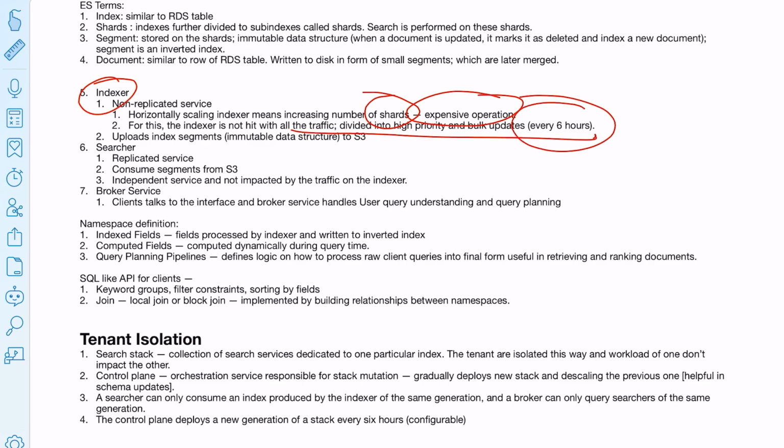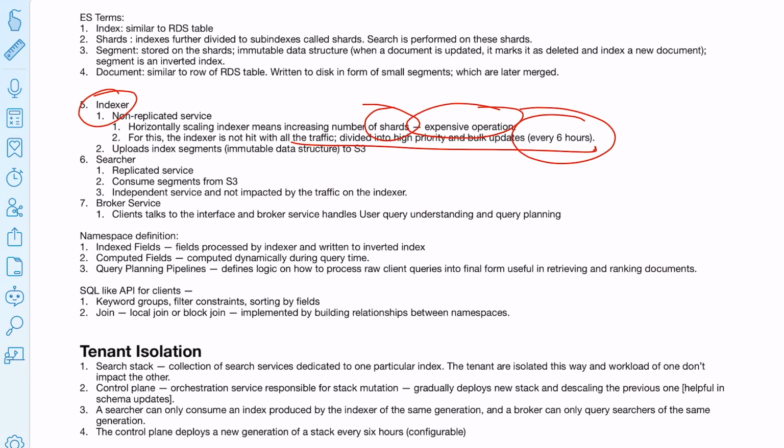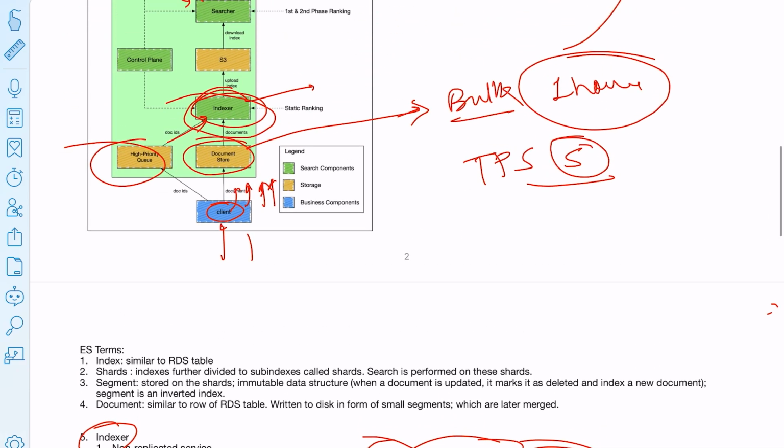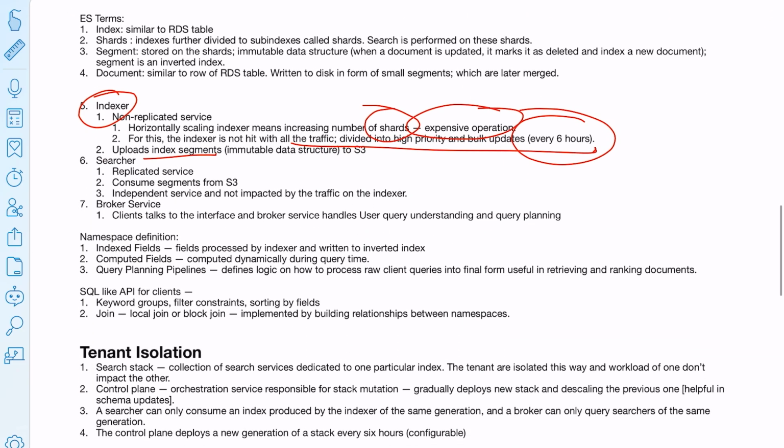Oh, it's every 6 hours. So I took an example of every 1 hour, but it's every 6 hours, and it's basically configurable. But yeah, this is what is done. You upload the index segments to S3. Okay, and these index segments are then finally downloaded by the searcher component.